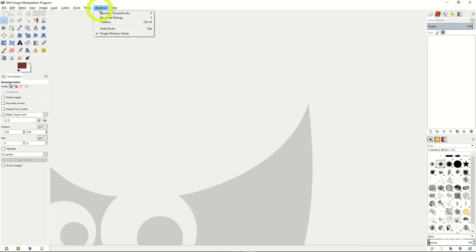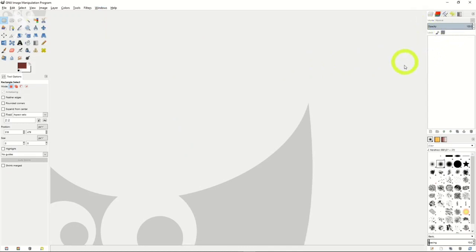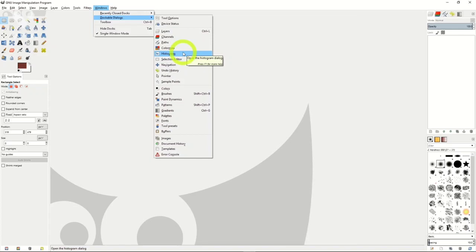For example, if we need to use layers often, which will very much be the case, we go to the Windows drop-down, Dockable Dialogs, and we can see the entire list of tools we can use for our setup. Making sure our layers window is open to the right, we can add many other options to our creation suite, such as histogram, gradients, colors, and more.